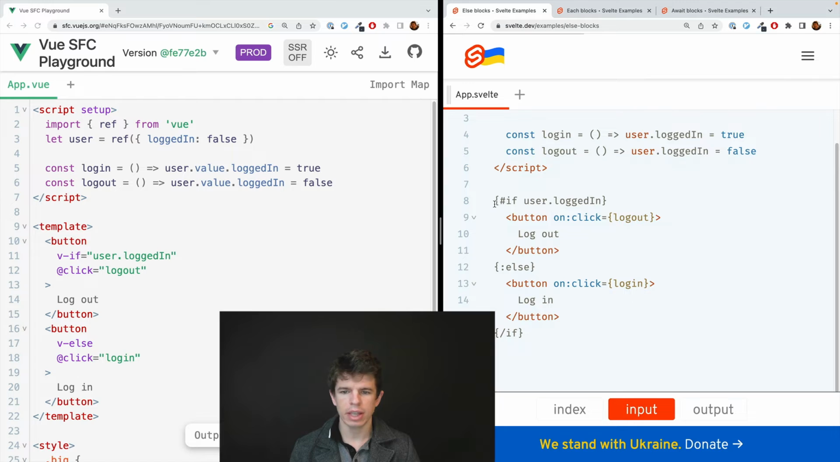Then over here on the Svelte side, instead of using the v-if directive in a tag and the v-else directive in a tag, we use some special syntax that is not even close to HTML. And it's very consistent with the rest of Svelte syntax. We've got the open bracket and the close bracket here, except now we have a hash before the if. This is really useful because we can see that this is not a tag. This is something completely different. And we can see that at a glance with the code highlighting.